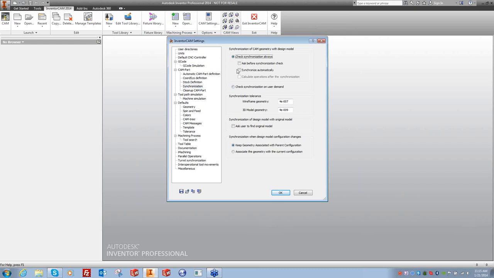This will keep it tied to the original model, so that when you get a revision on your original model, it will update your CAM project, and then in turn update your G-code. Now, whether it updates your G-code automatically or you do it manually, you're going to want to check synchronize automatically and calculate the operations after the synchronization if you want to be in fully automatic mode.